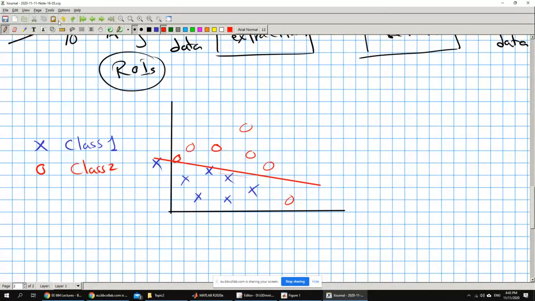Let me draw it a little bit in a different color. Basically, the first line looked like this. It had an error here. This was not correct. If we take another line, or if you take a curve, it would look like this, for example. Which one of these is better? Your opinion. Both of them have one incorrect. Which one of these is better?